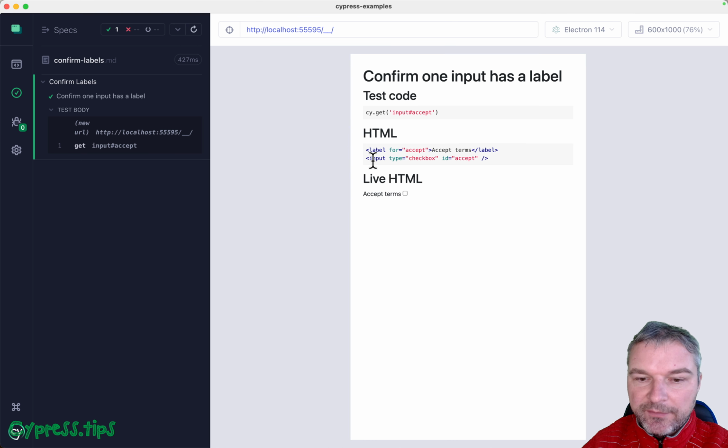I want to show you a cool trick that modern HTML has for linking input elements and their labels. In this example, I have an input of type checkbox right here, and it has an ID accept. And I also have a label that says accept terms. That's the text you see right here. And this label is connected to the input by having a for attribute that just specifies the ID of the input element it's linked to.